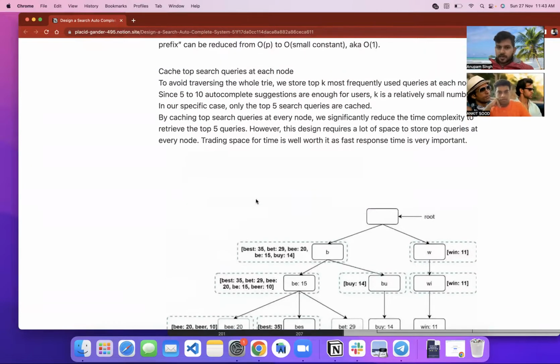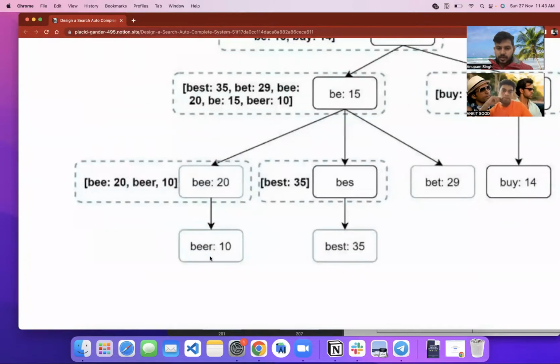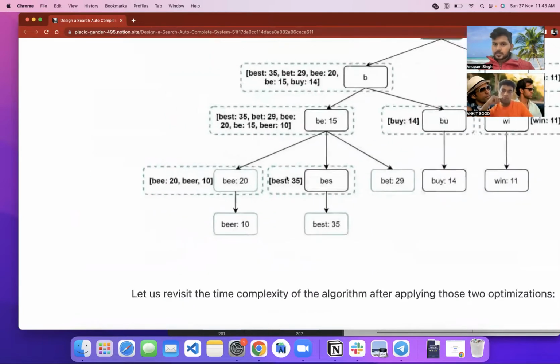They're already sorted. So at each node we have stored what all things can be formed recursively below it. At each node apart from the root node, at root node you have frequency. See, you have beer, best, and bet. And every single node, whatever is spawning down below and landing on a leaf node, in a way, every node apart from the leaf node, you're storing what all leaf nodes are spawning from it and what is their frequency.